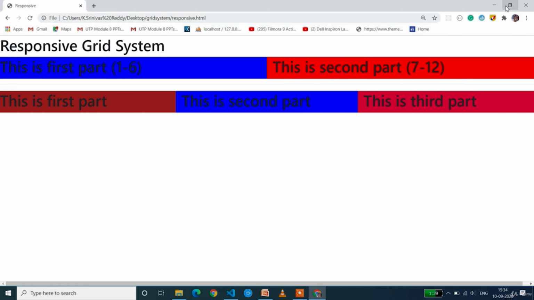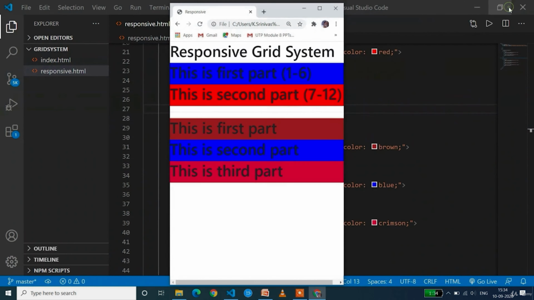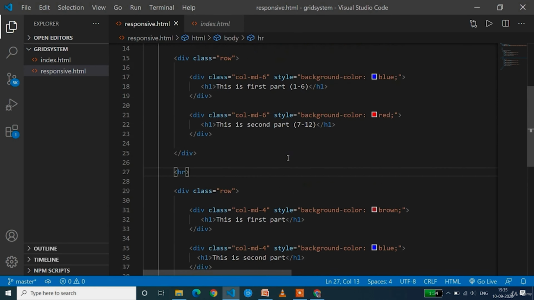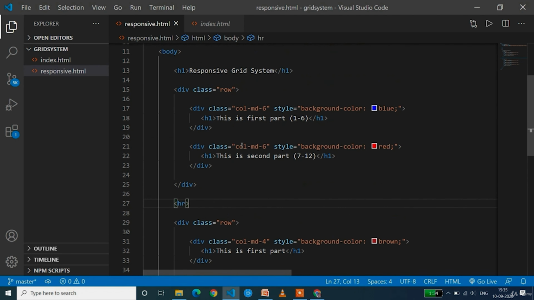So I will go to the mobile view now. Here you can see we got every part in a new row or new line, because we are telling the compiler that the first 6 columns will be the first row, the second 6 columns will be the second row. Here you can see col-md-6, col-md-6. MD means mobile device, or we can call it medium. Actually MD means medium, but for understanding purposes we can take MD to mean mobile.